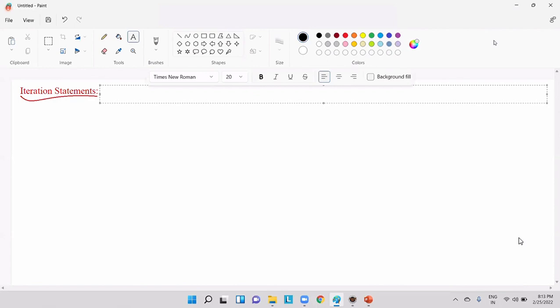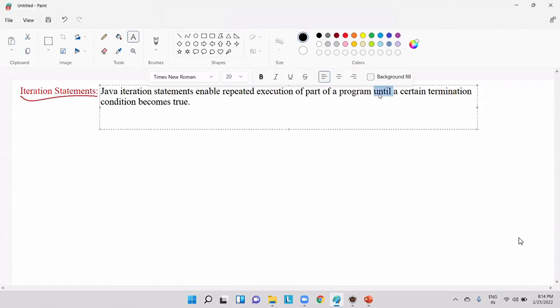Java iteration statements enable repeated execution of part of a program until a certain termination condition becomes true.